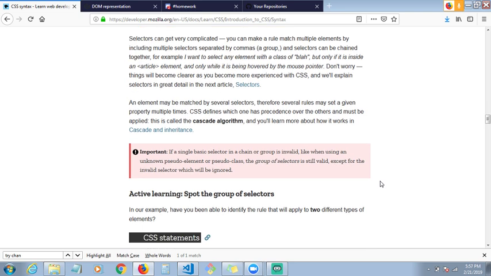An element may be matched by several selectors. Therefore, several rules may set a given property multiple times. CSS defines which one has precedence over the others and must be applied. This is called the cascade algorithm, and you'll learn more about how it works in cascade and inheritance.